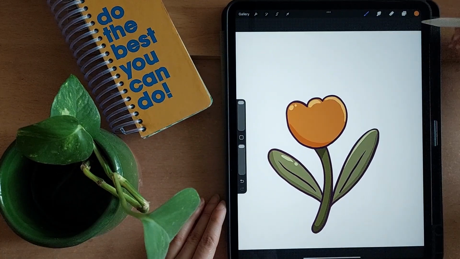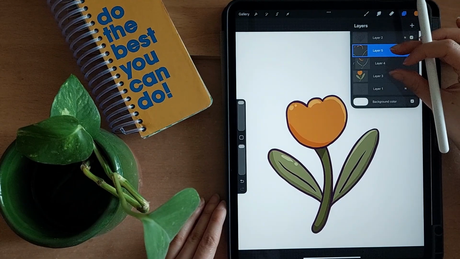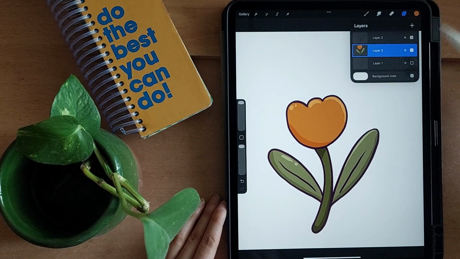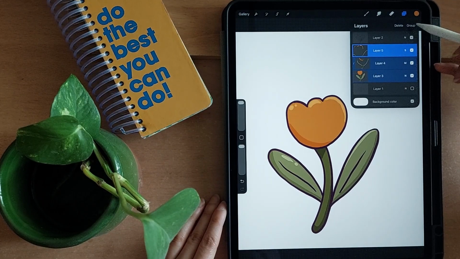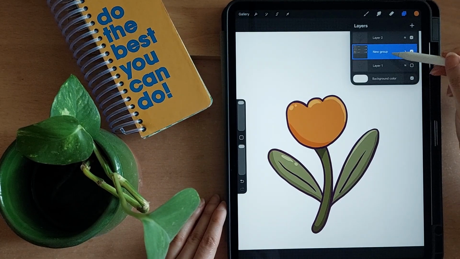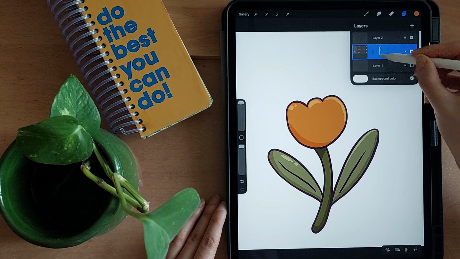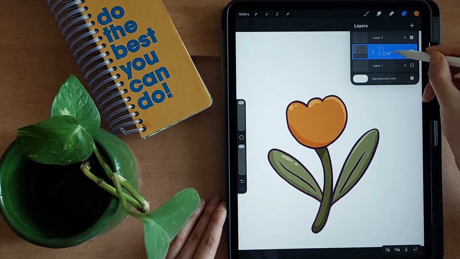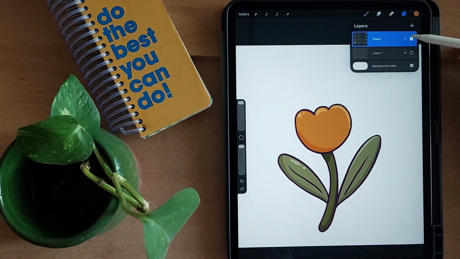I lower the opacity of this layer as well. Now let's merge these layers together by pinching them, or you can group them. Swipe right to select layers and tap group. We can flatten or merge the group later. Let's group these for now and rename the group to flower.